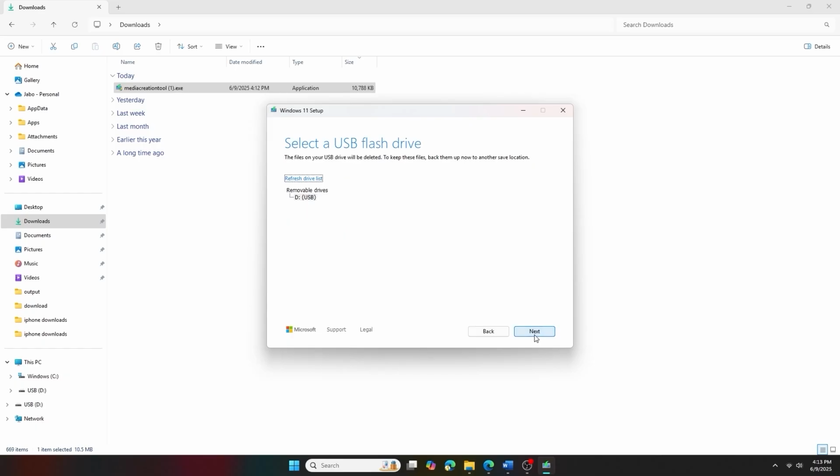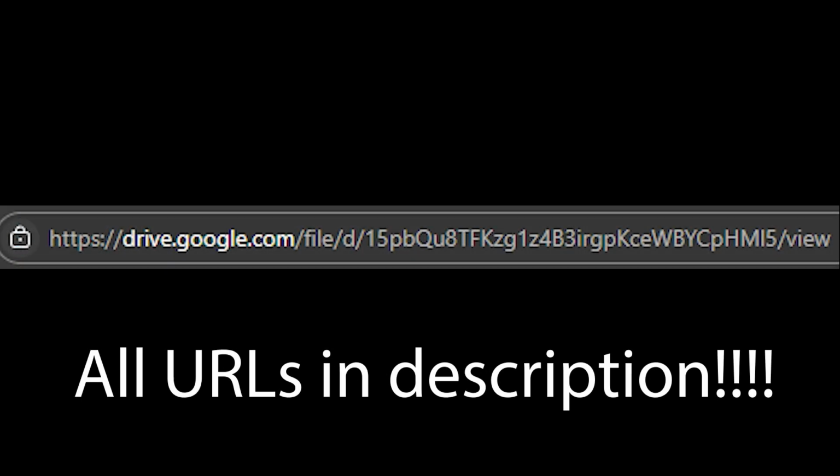Now you want to select the USB drive you want to install it to. There should be only one option, because earlier I told you to unplug everything to not cause confusion. Now you're gonna have to wait for quite a while. So after it's done installing and you click Finish, you want to go to this website.